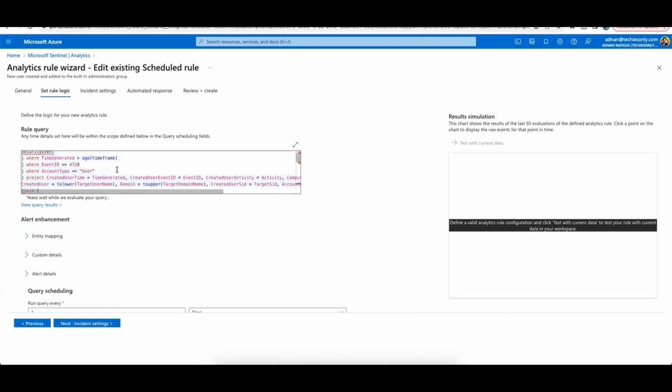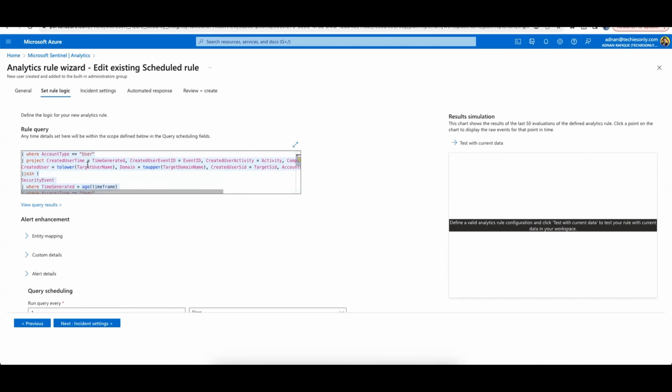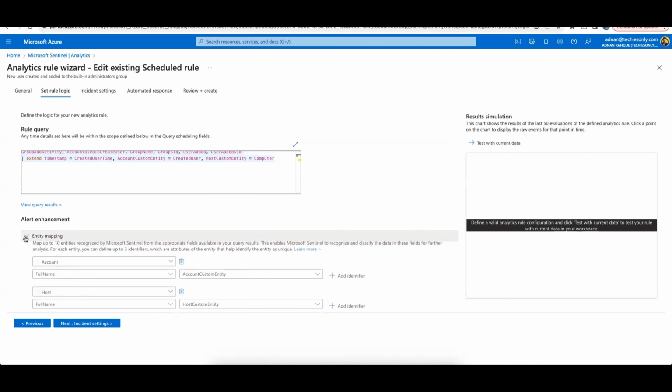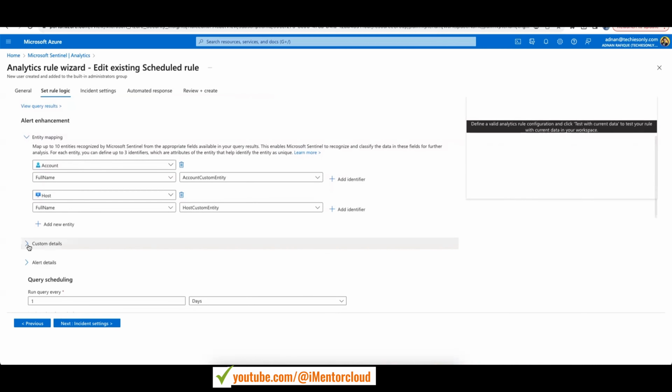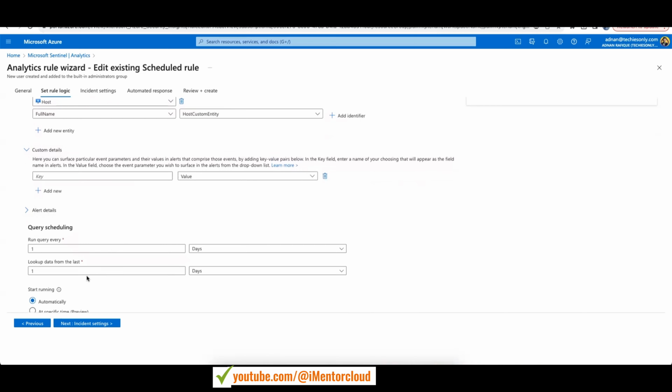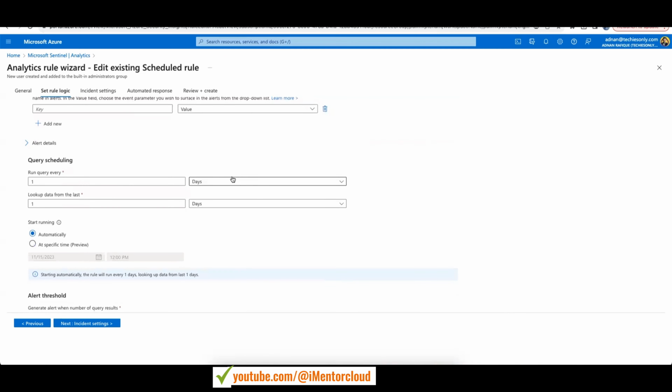If you go and read the script, the event ID is there. That's security event ID 4720. You always need to remember this in your head. And the whole script is written there, and you need to understand what this script is all about, and basically it will run the script. And then alert enhancement, it has all this account mapping, custom details if you want to add on top of that. How often do you want to run the query? Every day, every hour, every minute, right? So you may want to do it every hour.